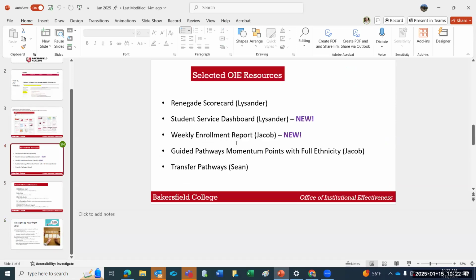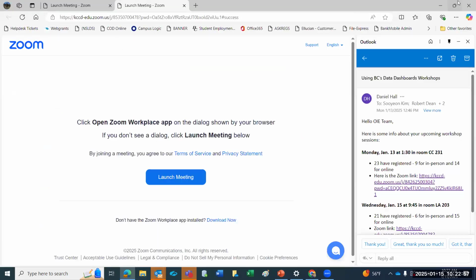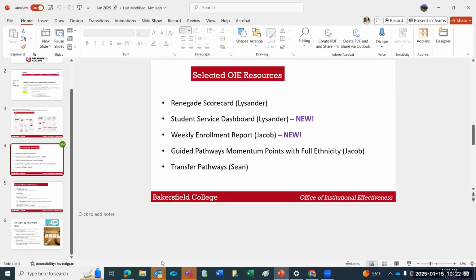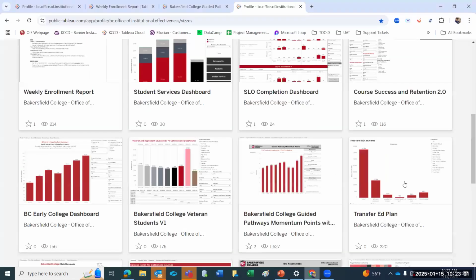But with that, if there are no additional questions, I'll hand it over to Sean, who will be going over the transfer pathways dashboard and highlighting some of the key features there. You're on Google Chrome.